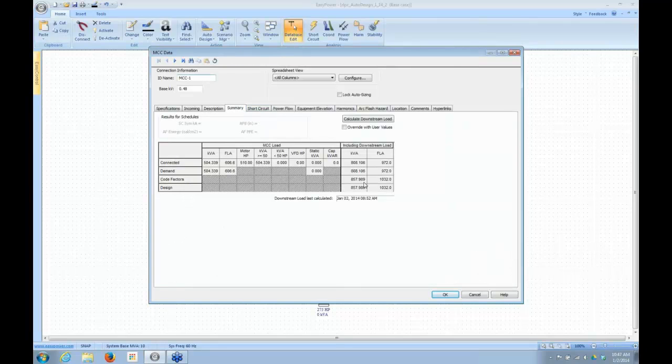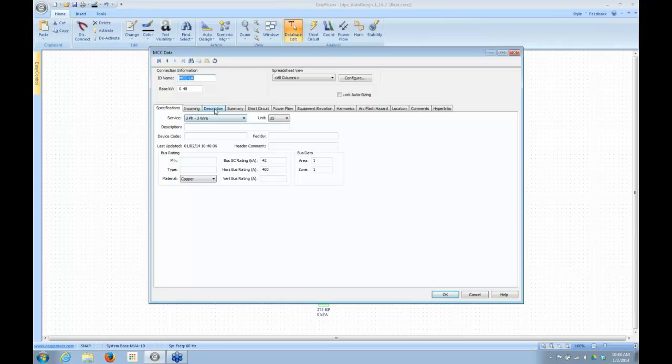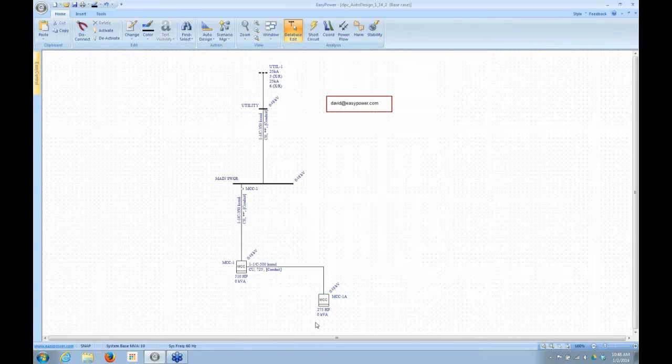If I go to my load summary, this code factored load of 1032 amps is going to include 125% of the largest motor fed from this, but that motor is actually the 200 horsepower motor that's down here, right? So when I have a subfed MCC, if the largest motor is down here, it will use that largest motor because it's sizing this MCC's NEC load, basically.